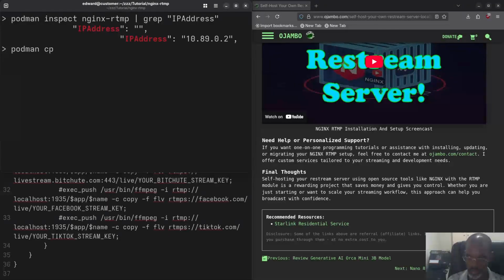In this case, it's going to be just nginx.config, and then where you want to copy it to, the container name, which will be nginx-rtmp, and then the location. So remember, the location is /user/local/NGINX/config/NGINX.conf.